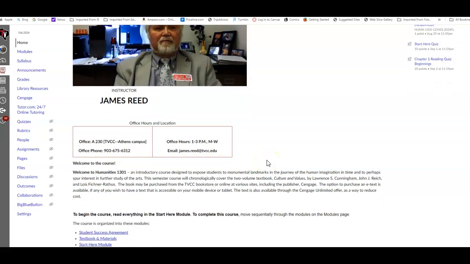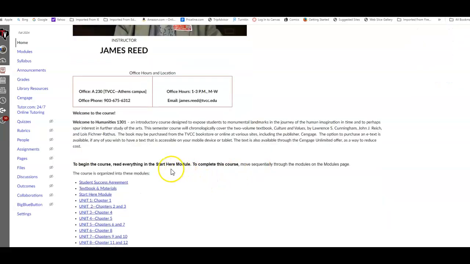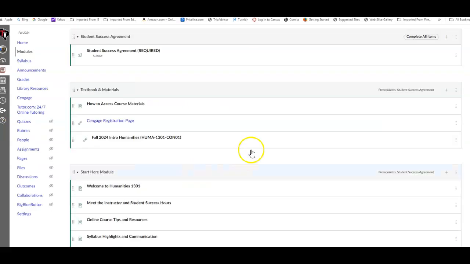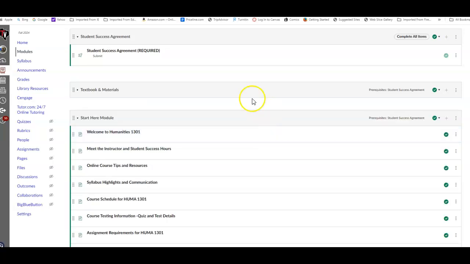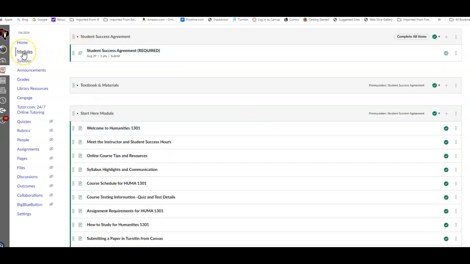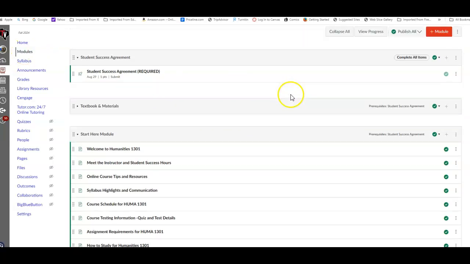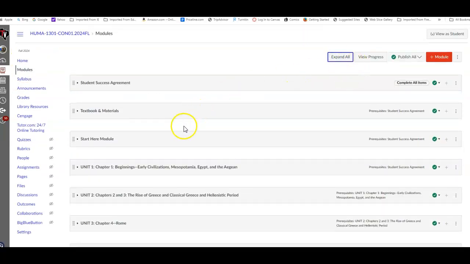So hopefully you have been looking at the Start Here module and going through all the details here. The links are supposed to be working here. There were a couple that had some issues. We're going to see if this will open this time to where it's supposed to go. Yes, it did. So these are the modules. You also can access this by going over here and clicking on modules, and that'll take you to it as well. I'm going to collapse all these for right now.